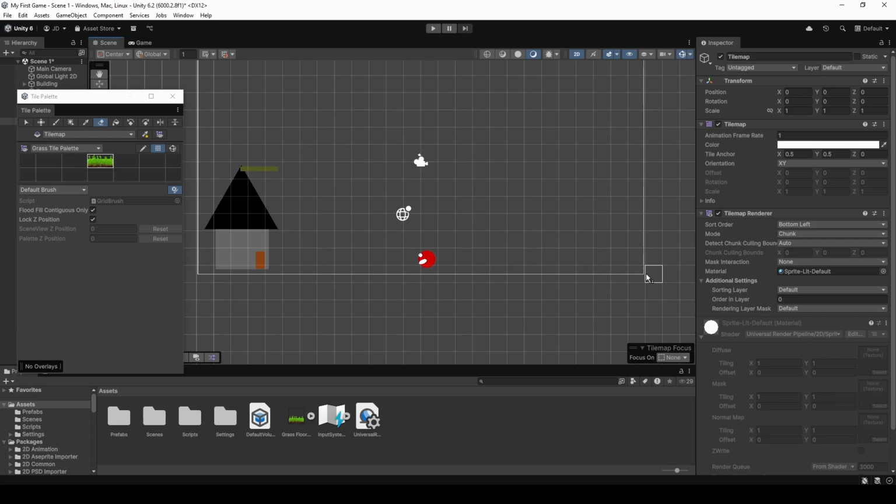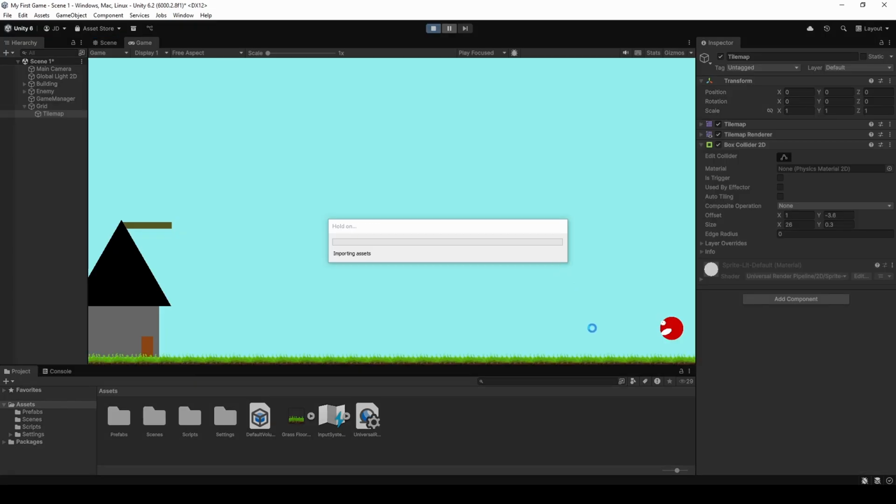I deleted them all and made the new floor out of my new texture pack, Jord's texture pack. And then I gave it a rigid body and box collider. Not rigid body, sorry. I gave the floor a box collider, and as you can see, after giving the box collider to the floor, everything worked perfectly fine, which is good.